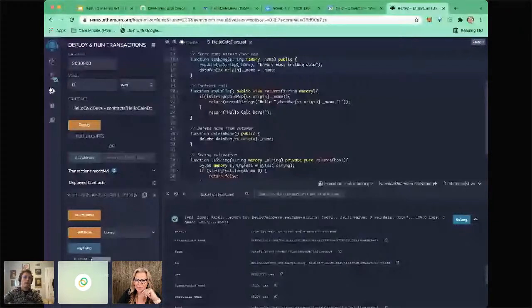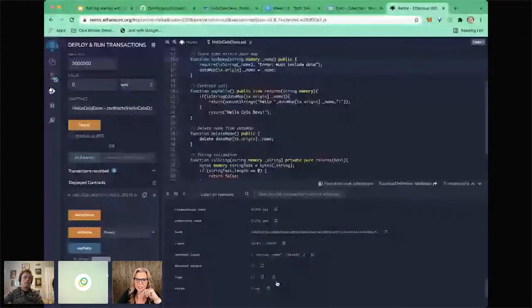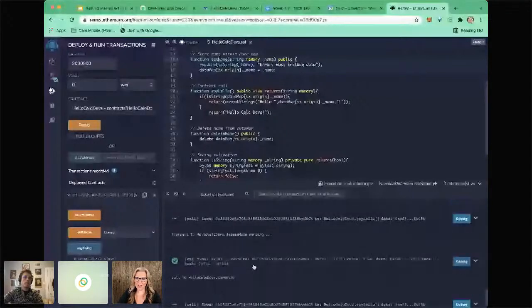Look, it changed my name, and maybe I want to delete my name. So I delete it, and it goes back to default. Everything's working. I love that. Now my confidence is high. I've tested out the 3 core functions or methods that I have in my smart contract. Now it's time to deploy.